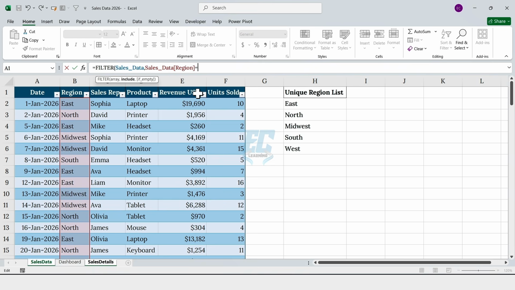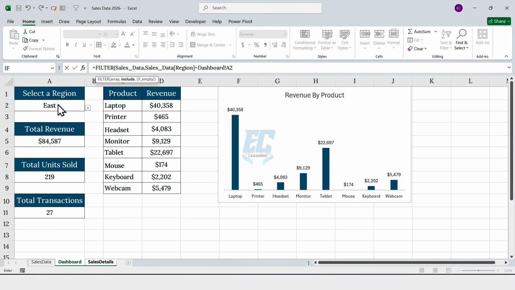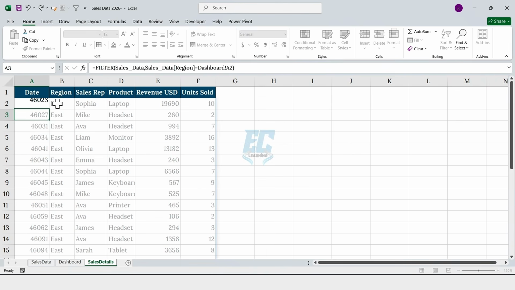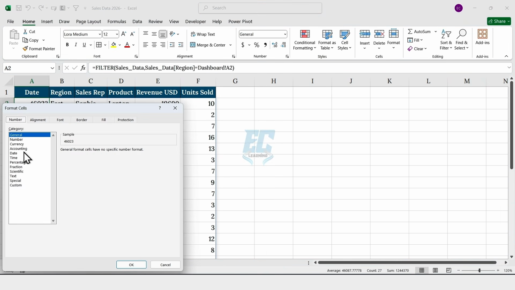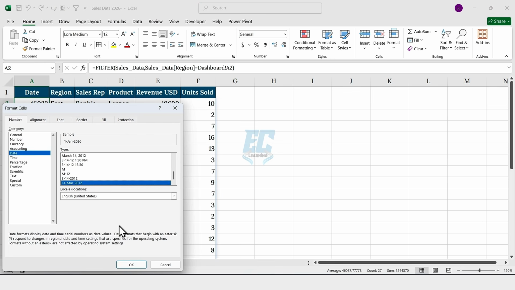Next, type an equals sign, and select cell E2 from the dashboard sheet. This cell contains the region selected in our dashboard filter. Close the parenthesis, and press enter. Format the order date and revenue columns, so the data displays clearly and professionally.